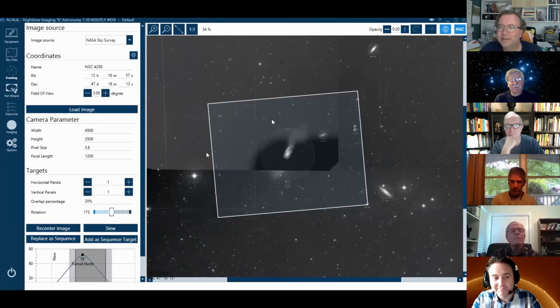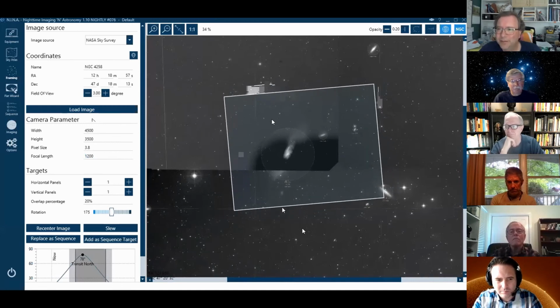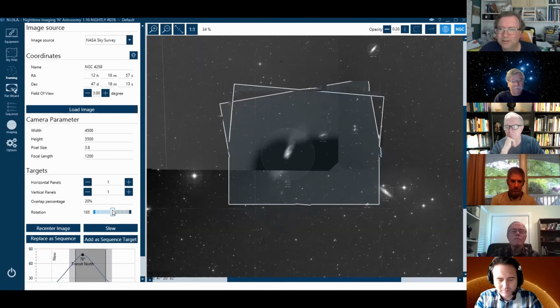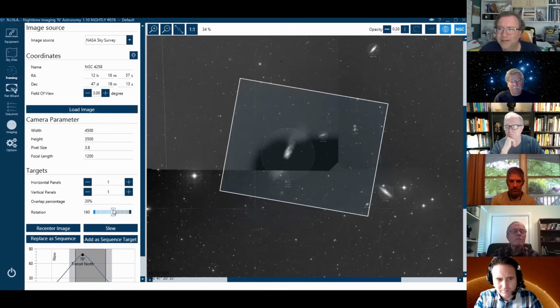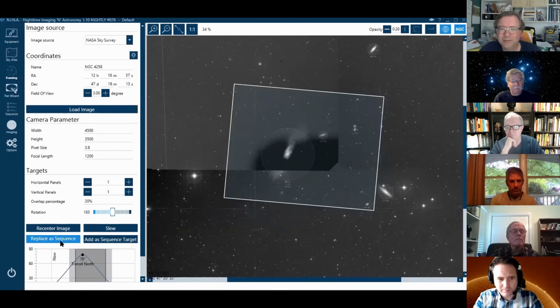Right, so here, given my camera dimensions, which I think are over here, if you actually connected a camera, it would fill those in with the right numbers. You have to put in your focal length because that depends on your setup. But then it will bring you over here and you'll get this field of view. You can move it around and then rotate it where you want it. And then you would say replace that sequence.